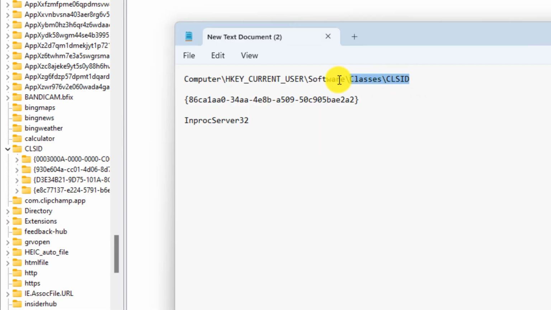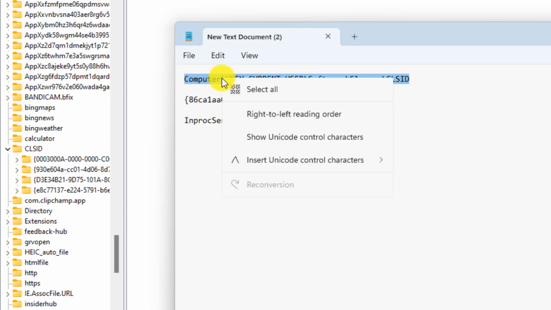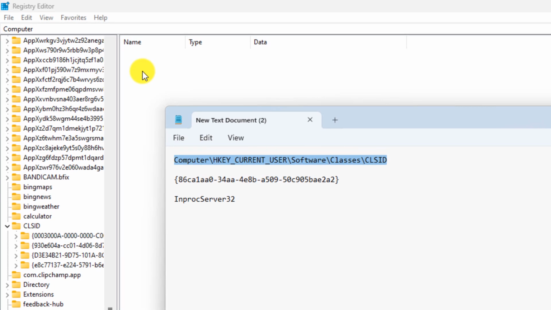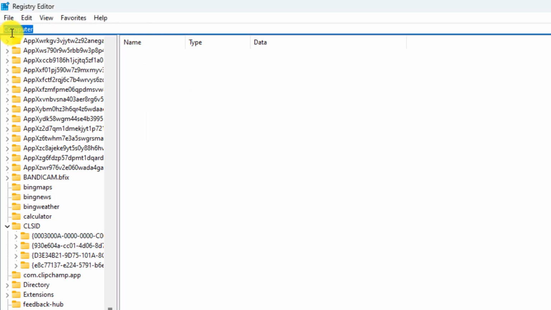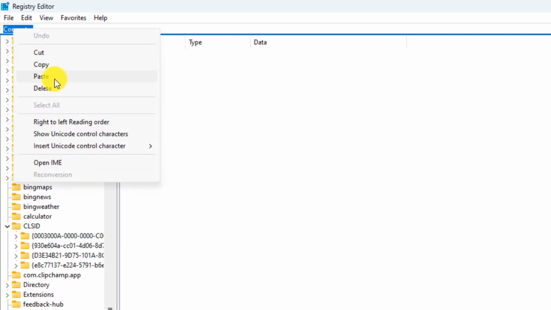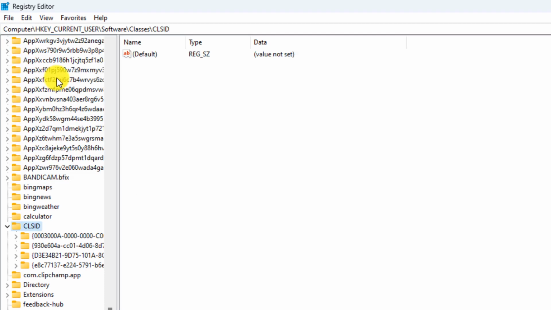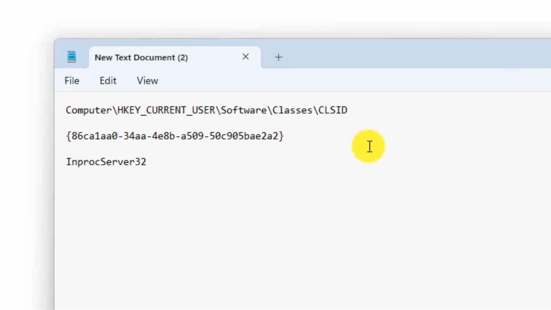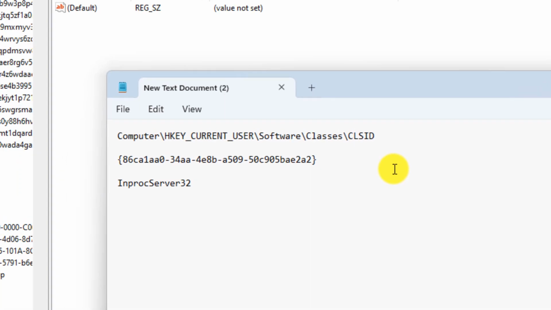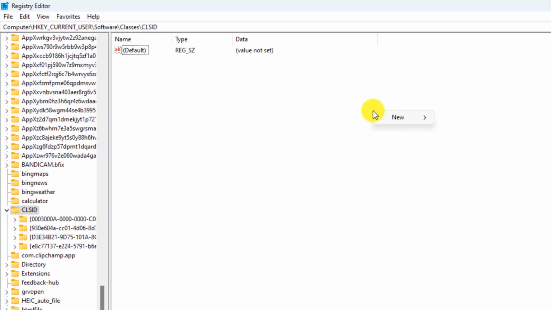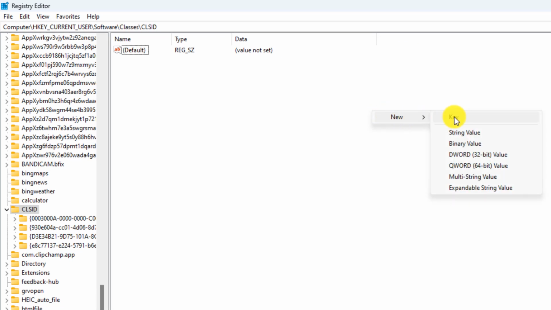You can also copy this text to access here and paste it in this section. Press Enter. Note that I have written these texts for you in the description section. Right-click in this section and click on Key from the New section.